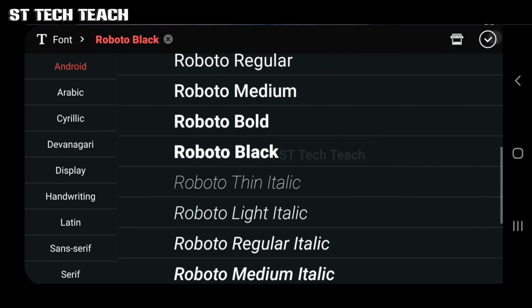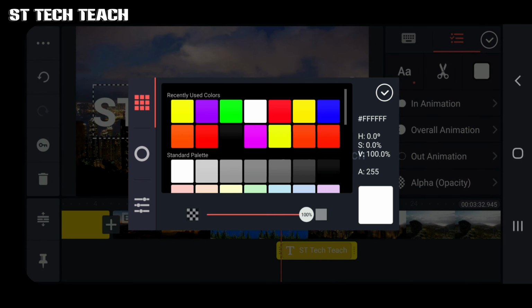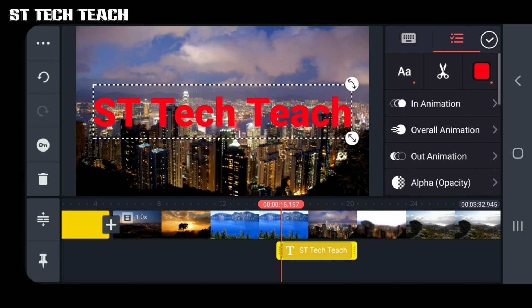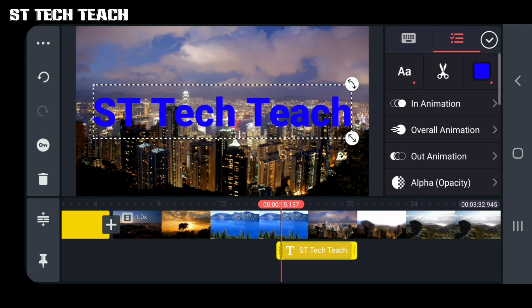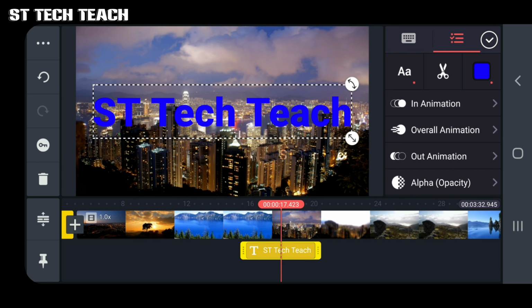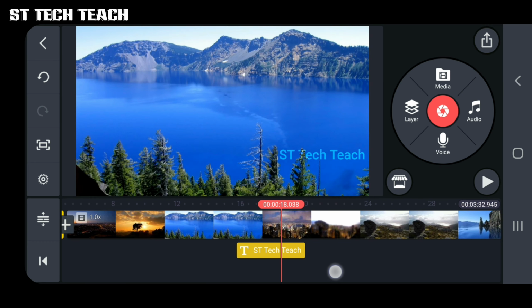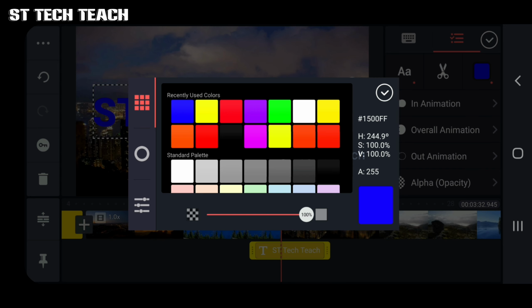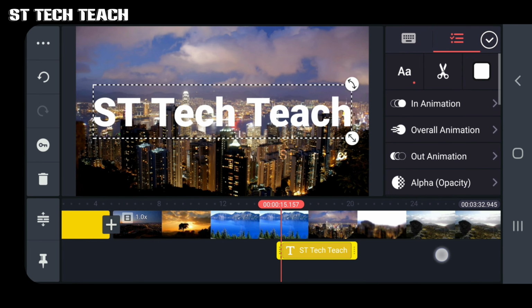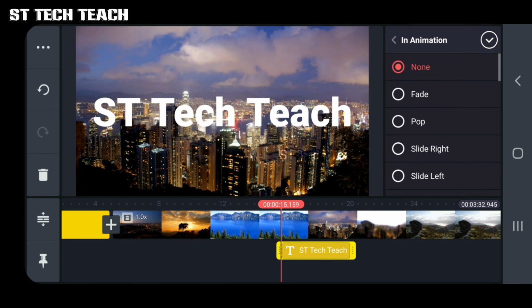Okay, let's choose Roboto Black. Just expand it. Then you choose a font color, whatever color you like. Now I choose red. I might show you yellow, whatever color, even blue. You choose whatever color you want. So I just go back to yellow, or blue. Okay, I change to yellow. Oh, sorry, change to white. It's nicer.